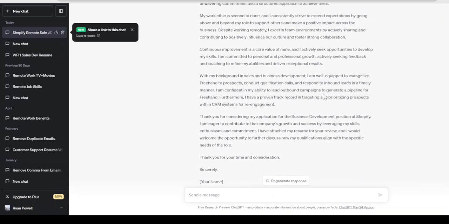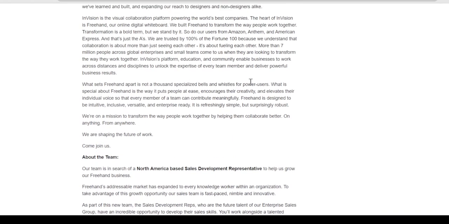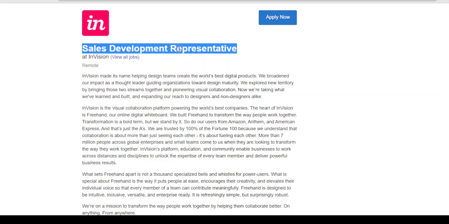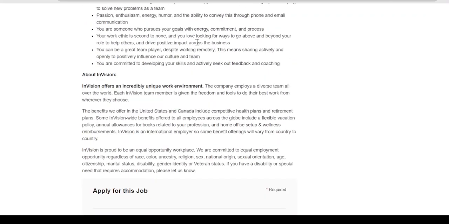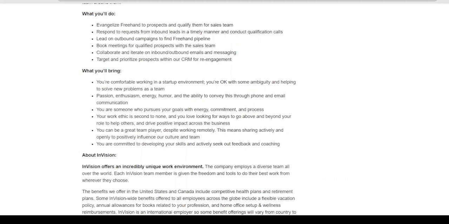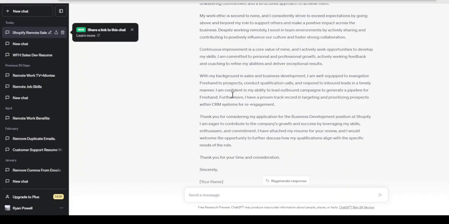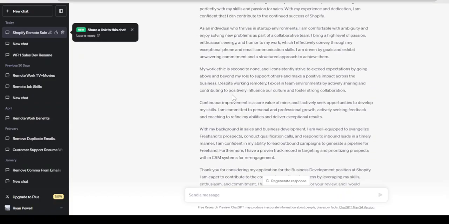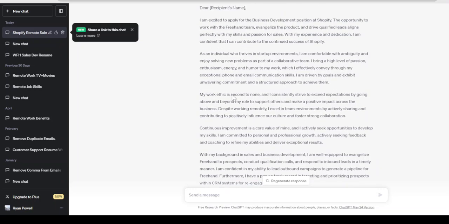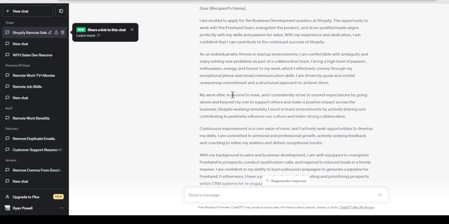Now, because you initially said business development position at Shopify, you have to rewrite it for Envision. So you have to tell it sales development. But the point is, we took the text from this job description, and let's pretend Envision was actually Shopify. And ChatGPT actually wrote it for you based on the content in that job description. It wrote, I'm excited to apply for the business development position. Opportunity to work with the Freehand team. So that's from Envision, not Shopify. So you're just changing content around.